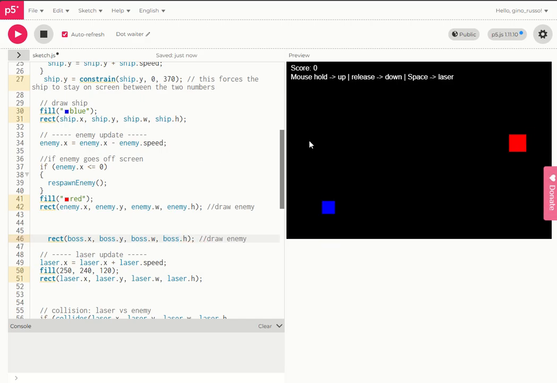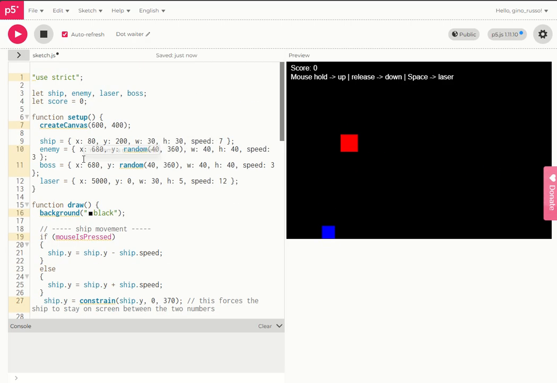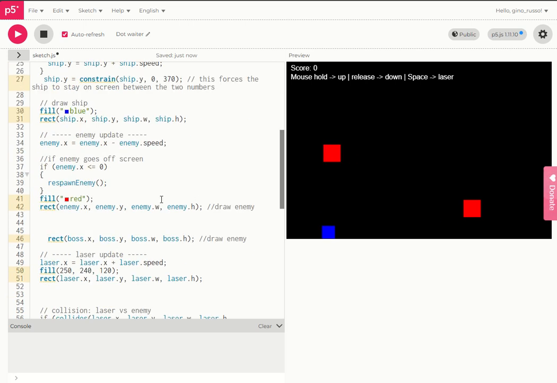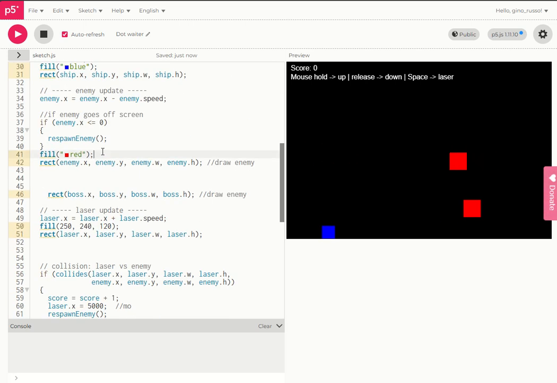So let's make the boss start on screen. So where's the boss? Its X is 680, that's off screen. Let's go 400. Okay, so that's our boss. Now let's go and change the color. Boss is going to look a little different. You should change the image probably, but let's say the boss is green. Okay, so we got a boss.